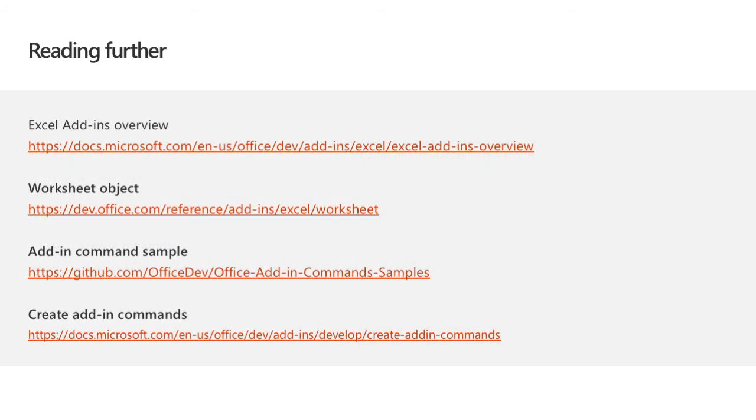I want to leave you here with a couple different references that you can take a look at. There's an Office add-ins overview page as well as some details on the worksheet object, an add-in command sample, and how to create add-in commands.